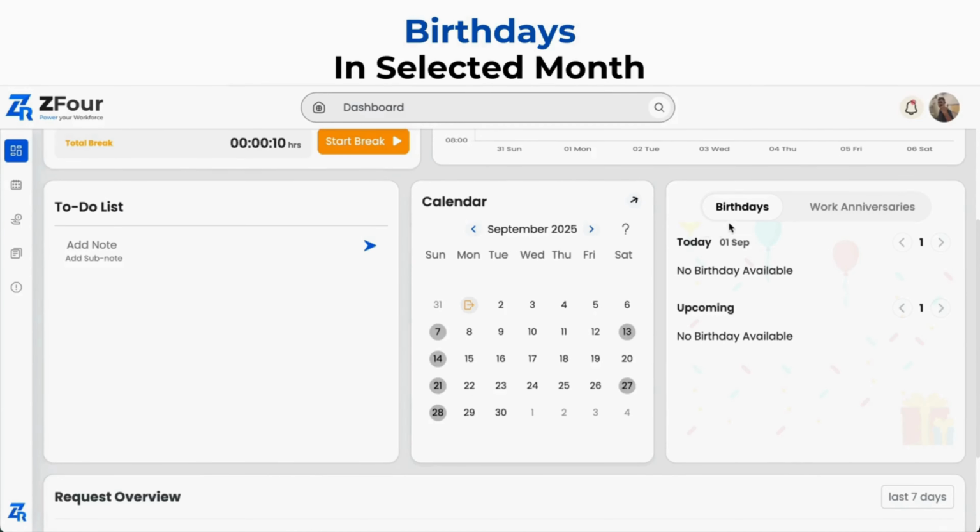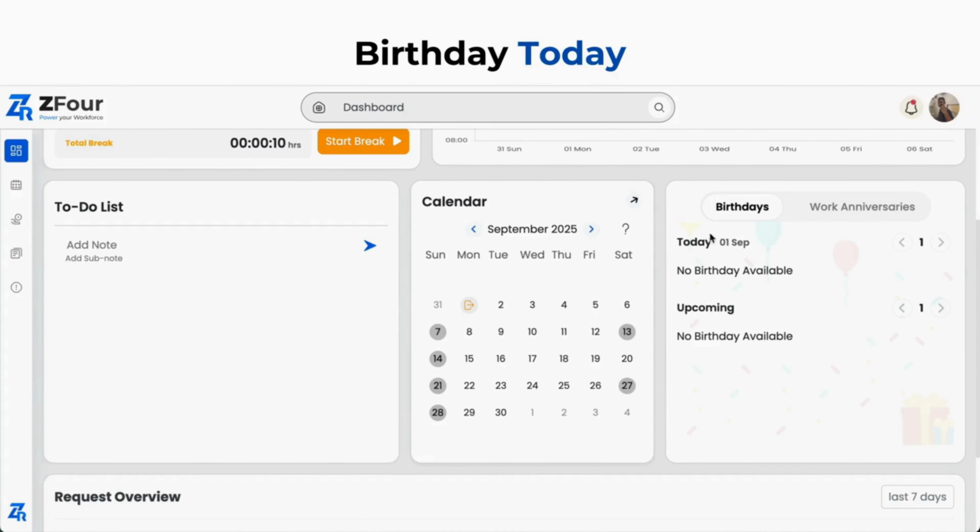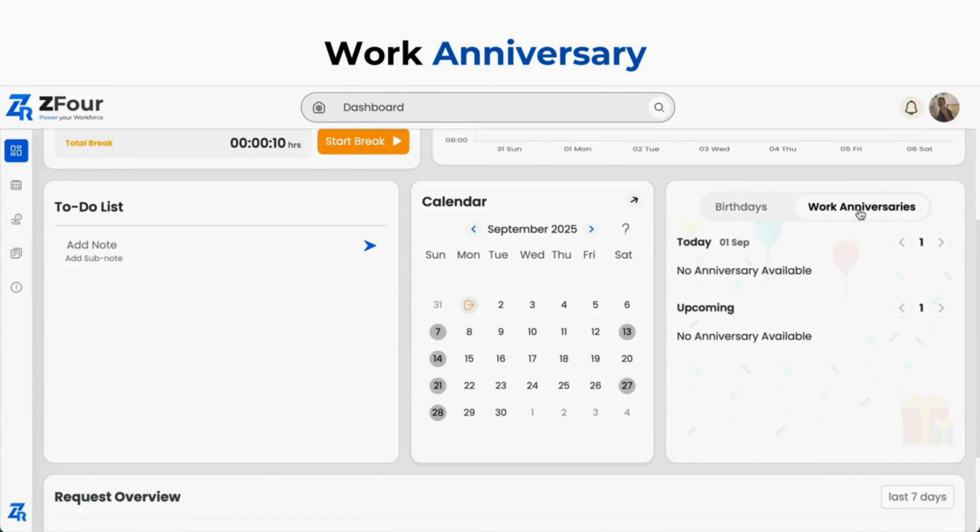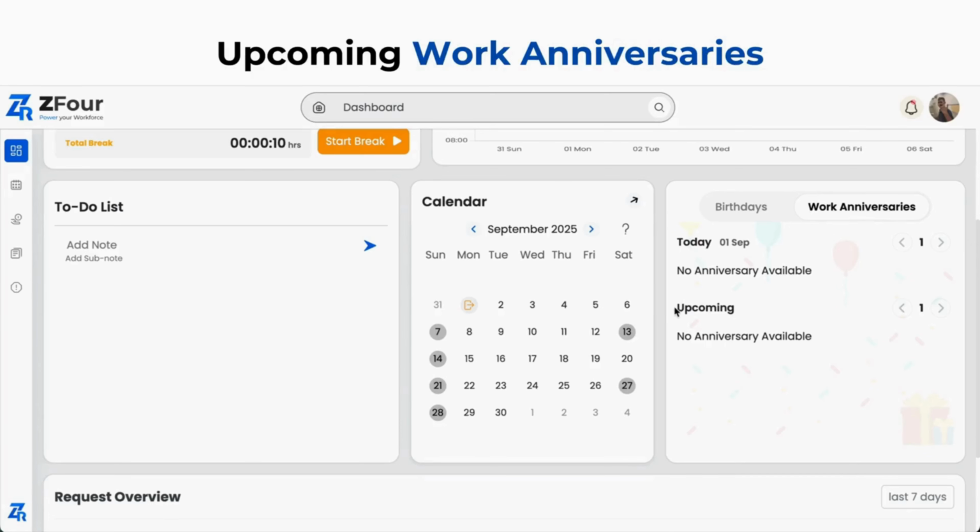You can view all employee birthdays for the selected month in this section, including those celebrating today and upcoming birthdays. You can view all employee work anniversaries for the selected month in this section, including today's and upcoming anniversaries.